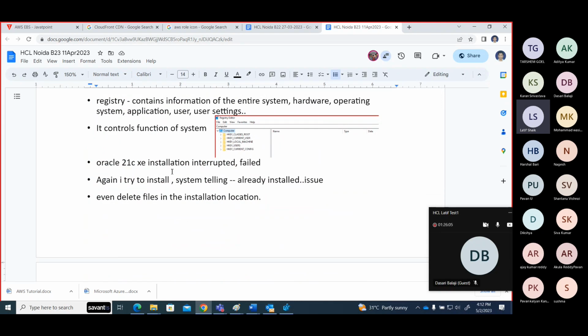If you are no longer using an application, try to uninstall it. Better practice is: uninstall it, restart, and reinstall the application. Three steps. Even though it is not working, you can try this. You can take a backup of the registry also, guys. This is an interesting topic.